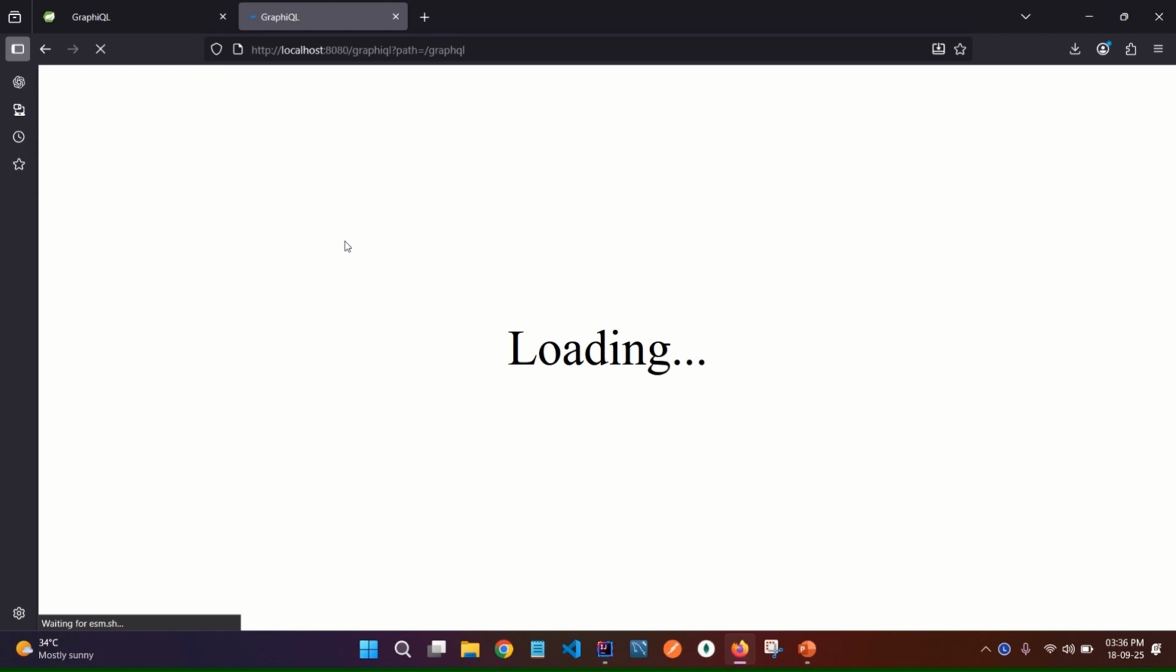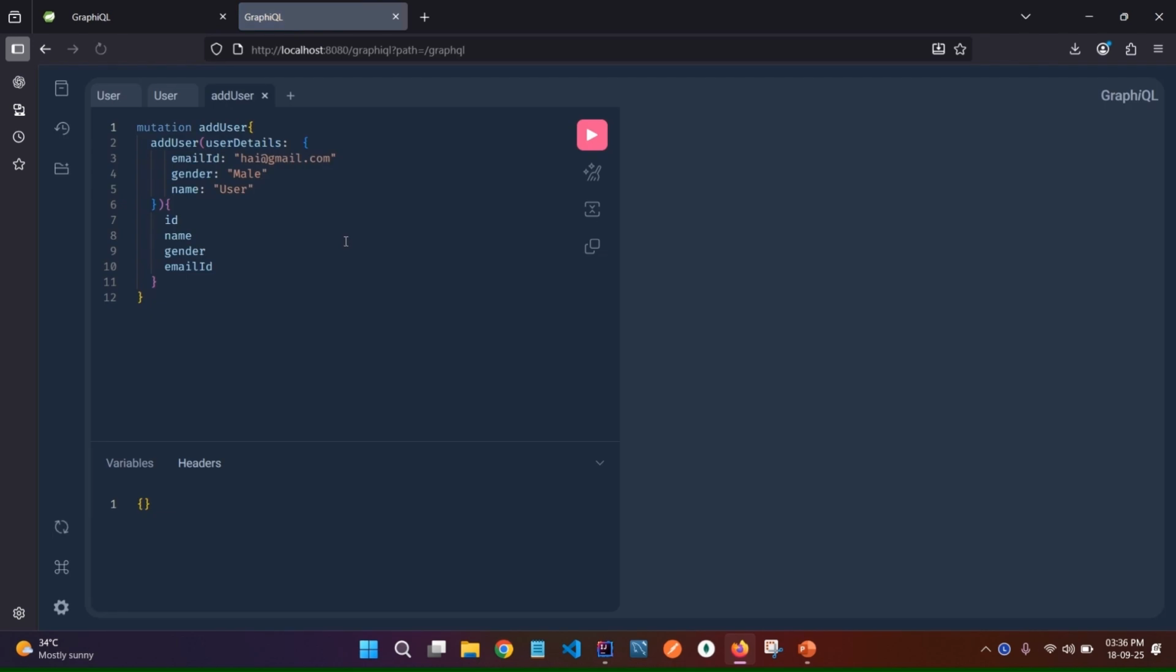Then GraphQL will have its own user interface where you can send the payload and test it. It's very similar to Postman, but this request and response is a little bit different. So they have provided their own UI. You just need to add a few parameter details in the application properties, so this will get enabled.